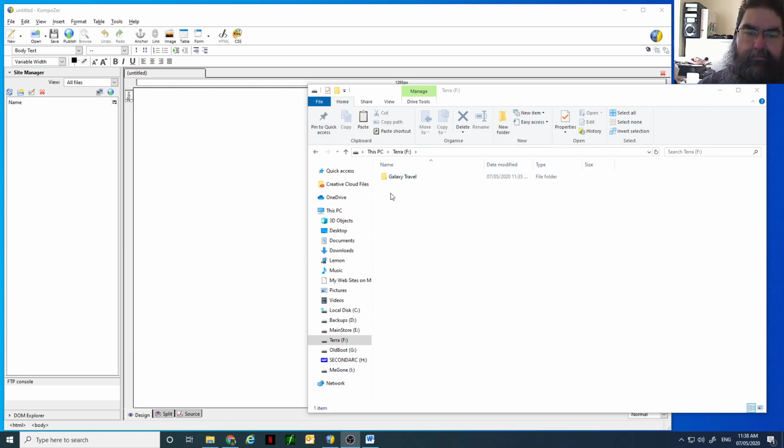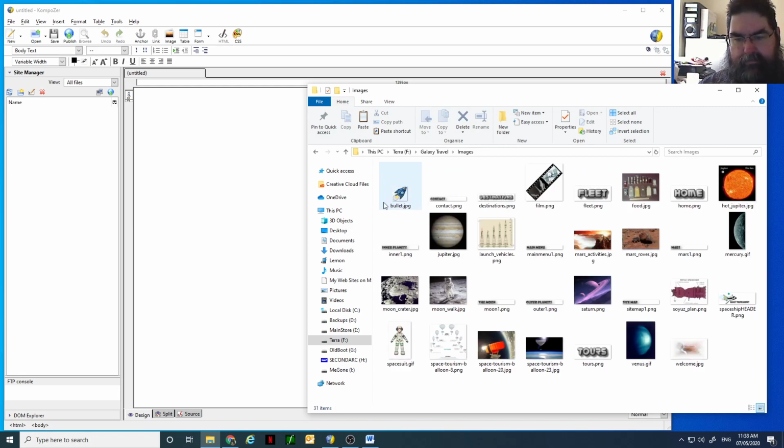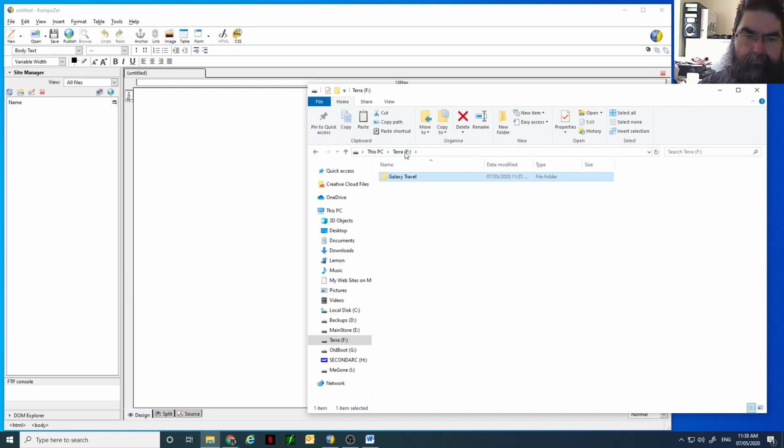folder structure. So the first level will be the name of the site you want to create, and underneath that I have a folder called images, which is full of the images that I wish to use within this package for this site. Now that's the start-off point.